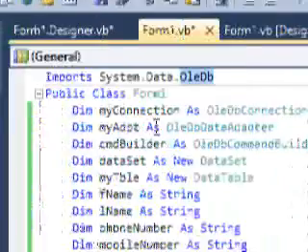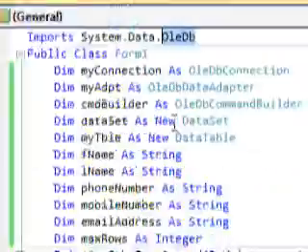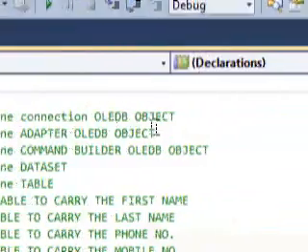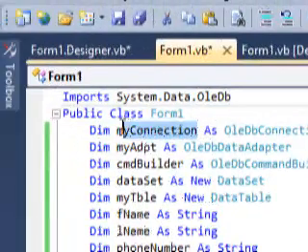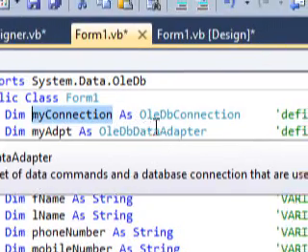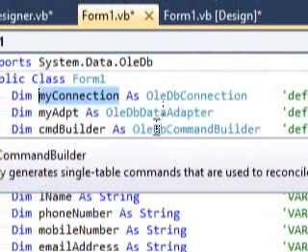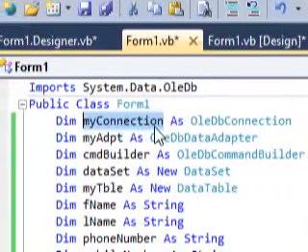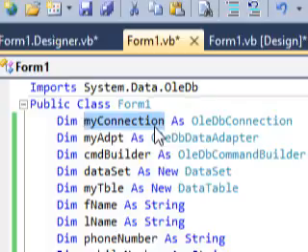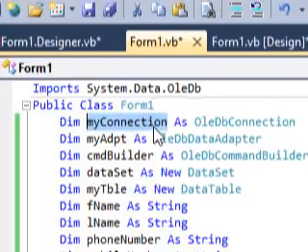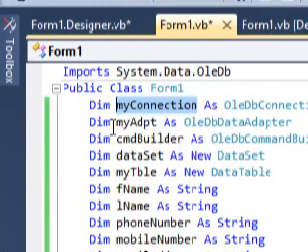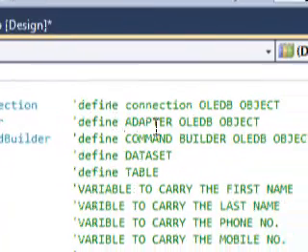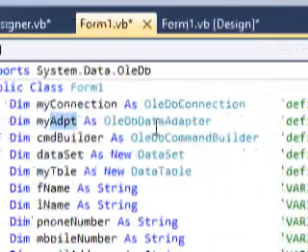Sorry. You first type this piece of code for declaration. So the first line defines the connection of OleDB object. This connection is an object by means of which we will communicate with the database. So my connection is an object that establishes communication between the database and the interface we are building in Visual Studio. Then my adapter as OleDB adapter. So this defines the adapter OleDB object.